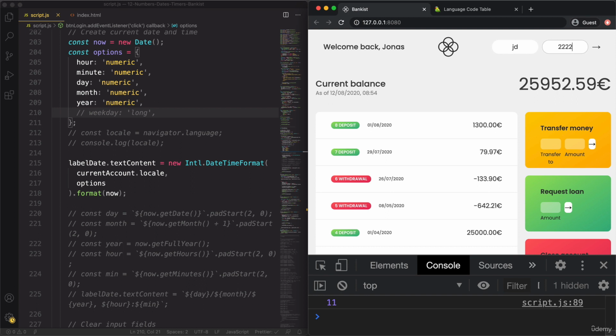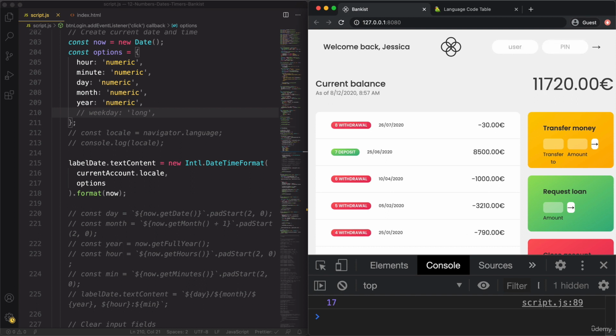Now let's check out Jessica Davis. And so you see it looks different now. It is now in the American format with the month first and then also with the AM time down here. And of course, you can set one of these accounts to your own language to see how it would look like in your language to make it a little bit more personalized for yourself. Great. So with this, we have localized this date here.